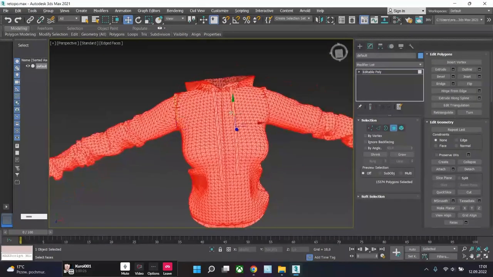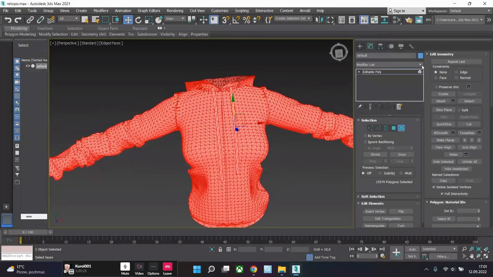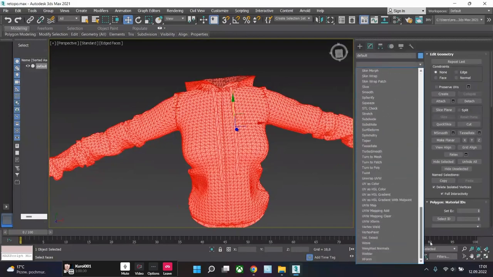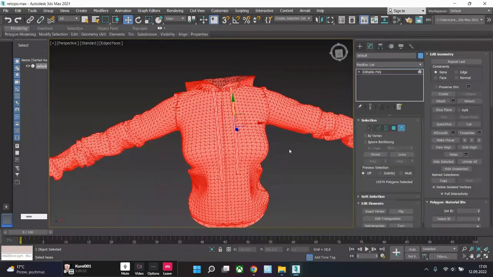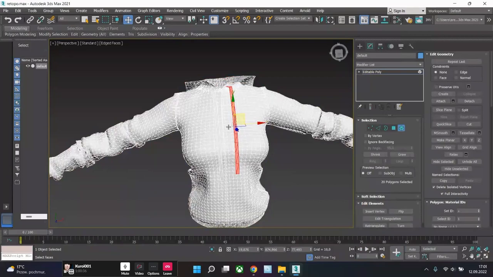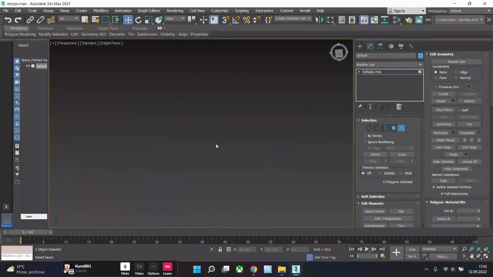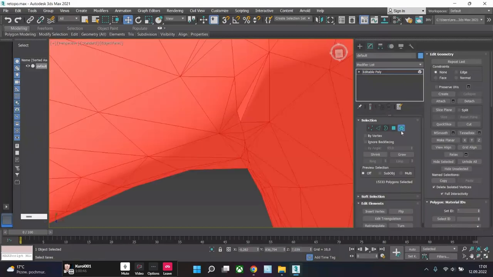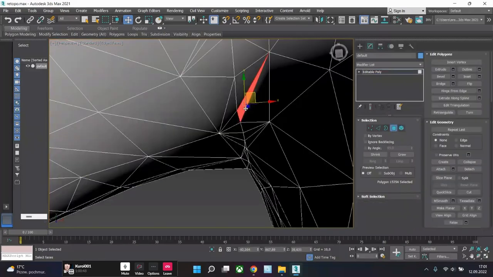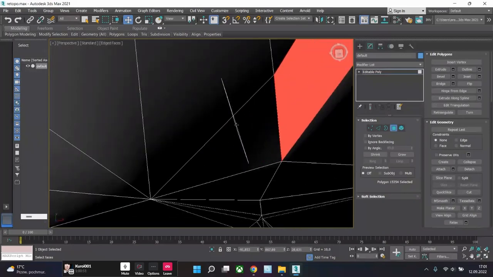We didn't have to do the subdivision because it worked before. So if it works, don't make too many changes. And I think we have loose geometry here as well. Yeah, so probably this one was causing the issue. I think that's the main faulty geometry. Yes, you can see this one.